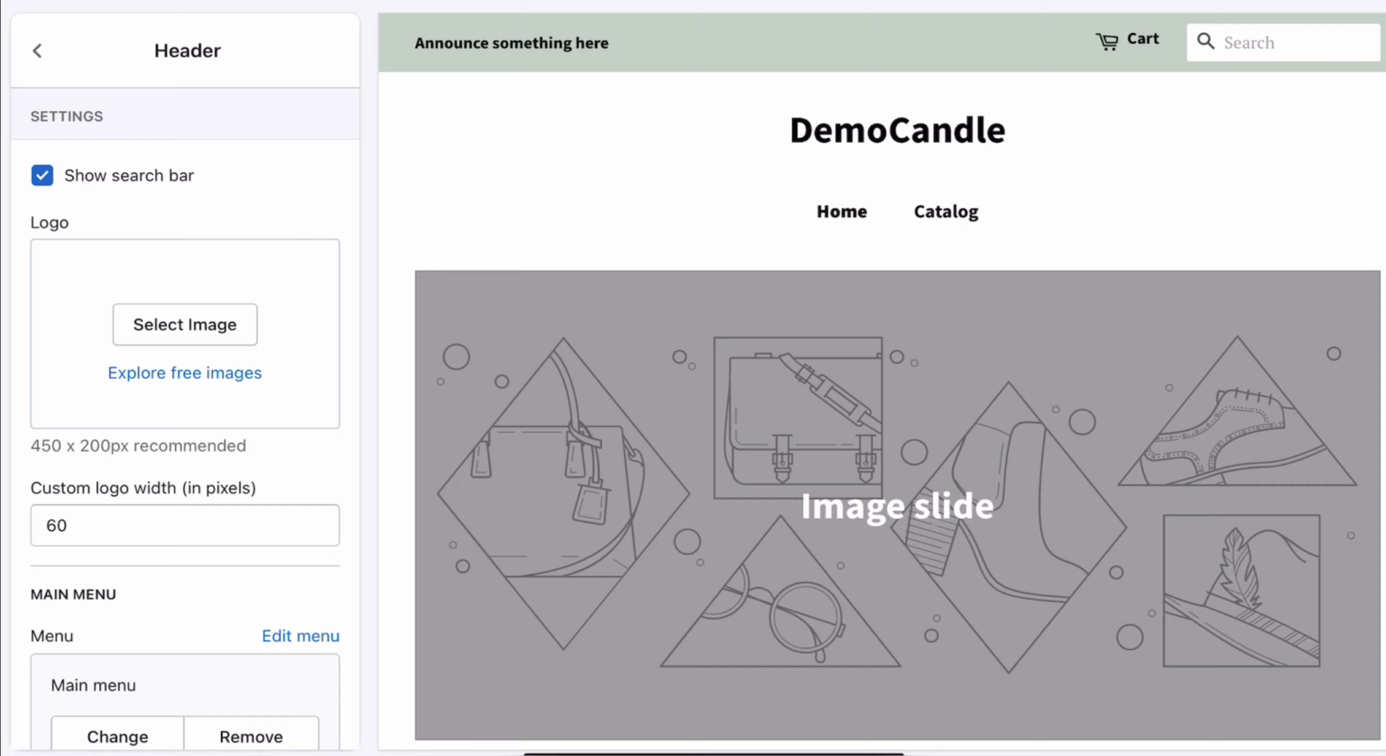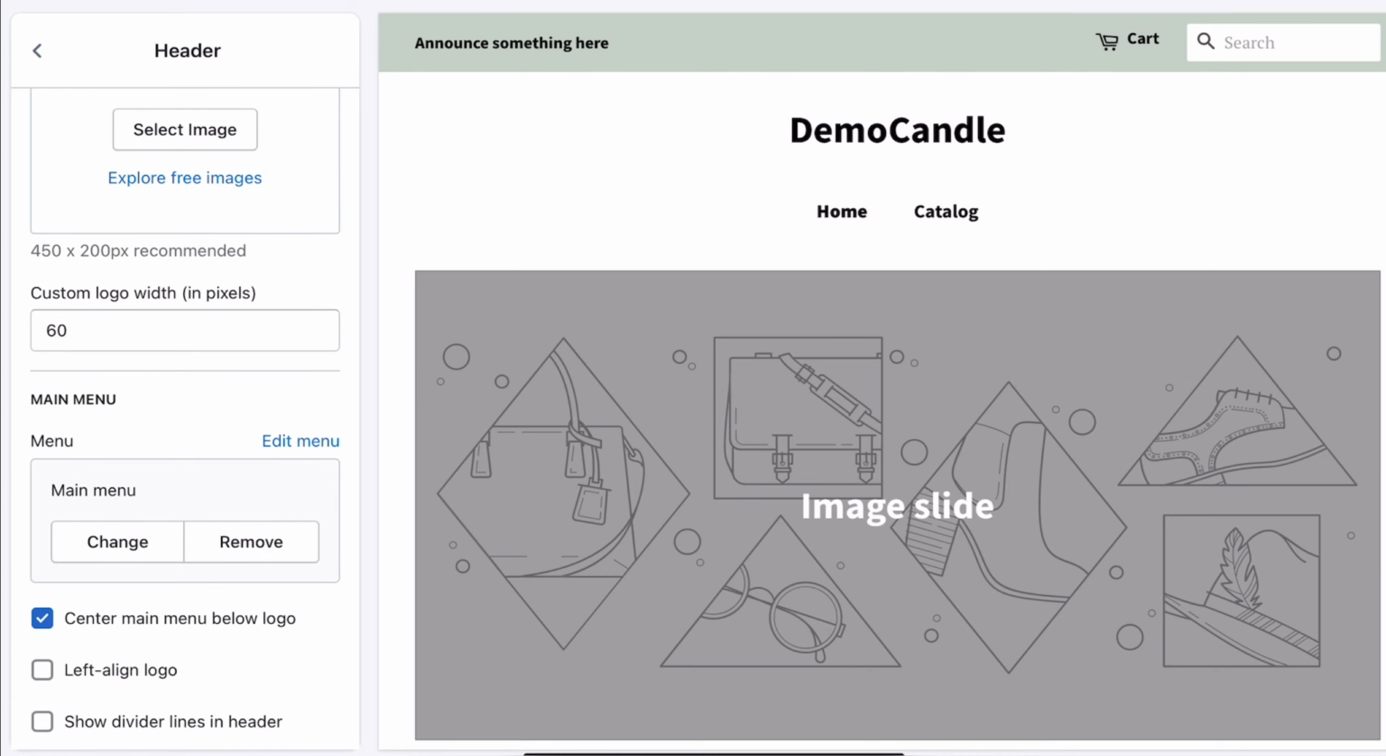I would go ahead and do that. The logo, you can either add an image or use free image if you want to. If you care about branding your business, I would suggest you do an image that relates to your business. You can make an image with the recommended pixel size, which is 450 by 200. You can make yours in Canva or PicMonkey.